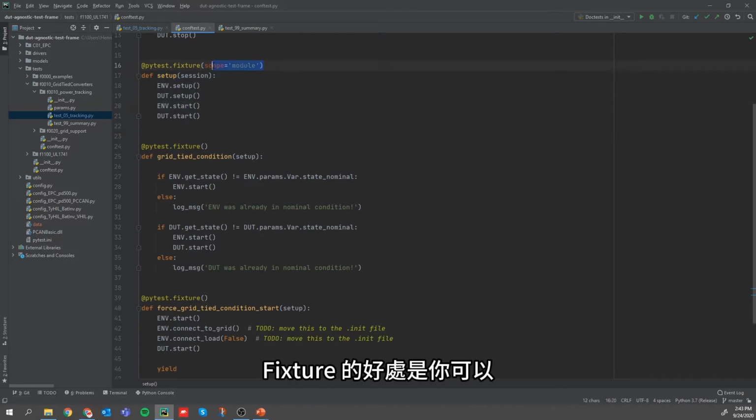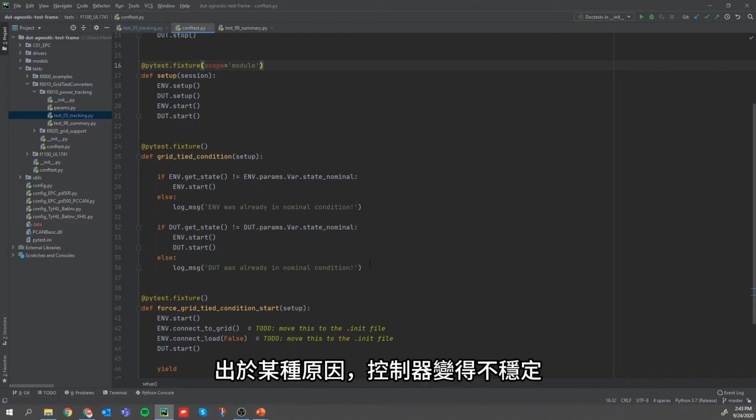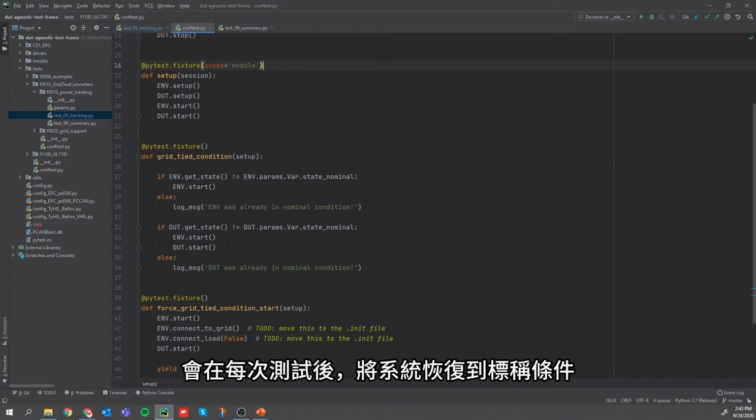One nice thing about fixtures is that you can define what's the scope, and this will let the test runner know when you want these fixtures to run. So let's say for the power tracking test, you want to return the system to nominal condition after each test, because if for some reason the controller gets unstable in one condition, you do not want that to propagate to the next test. So here this returning to the nominal condition will run after each test scenario.